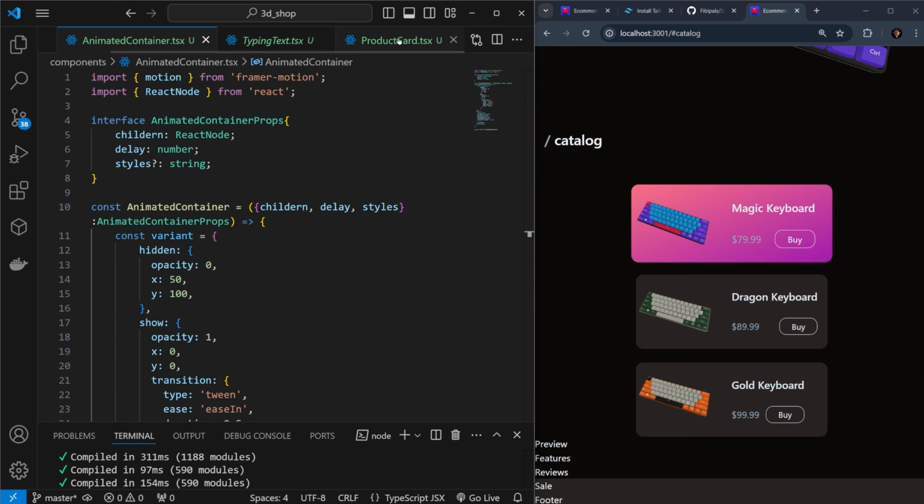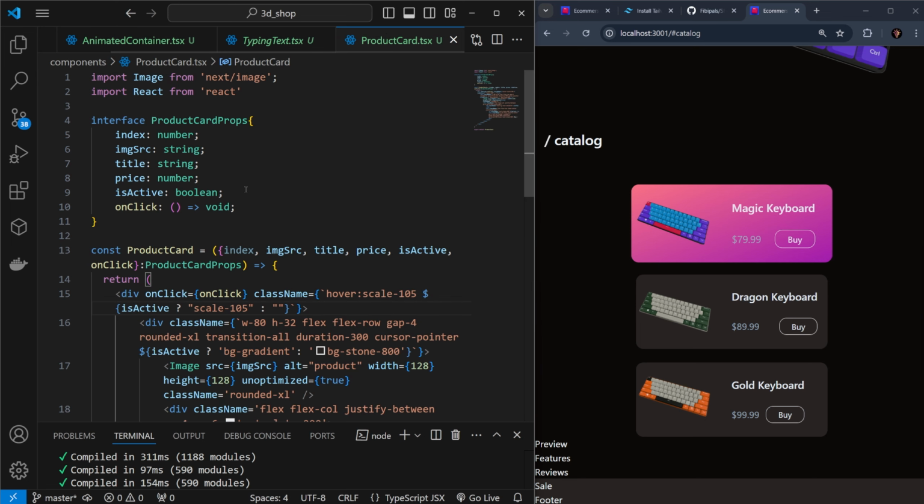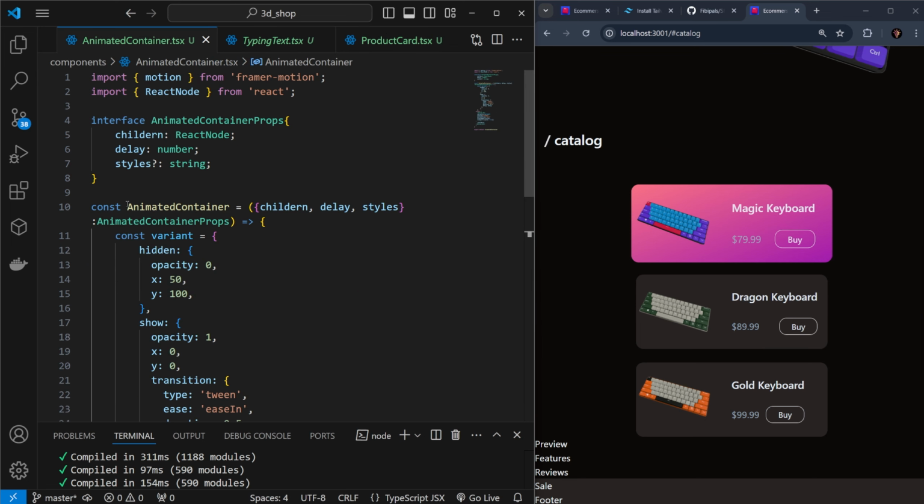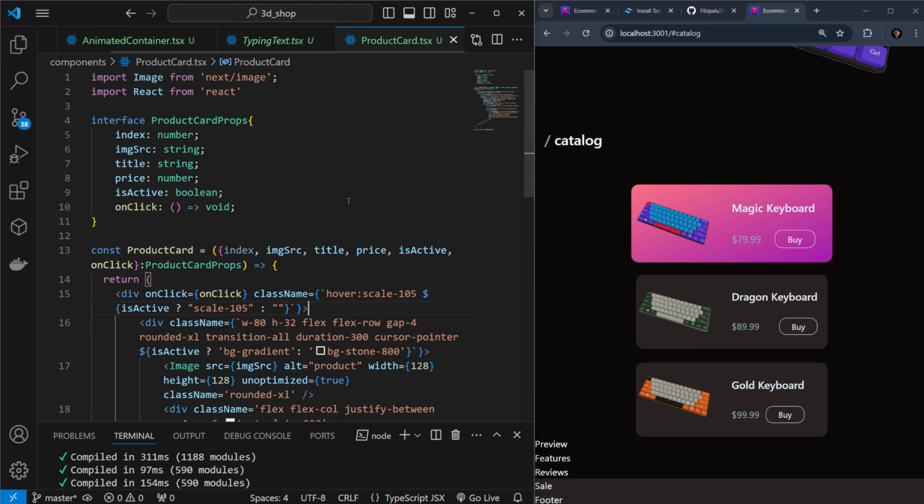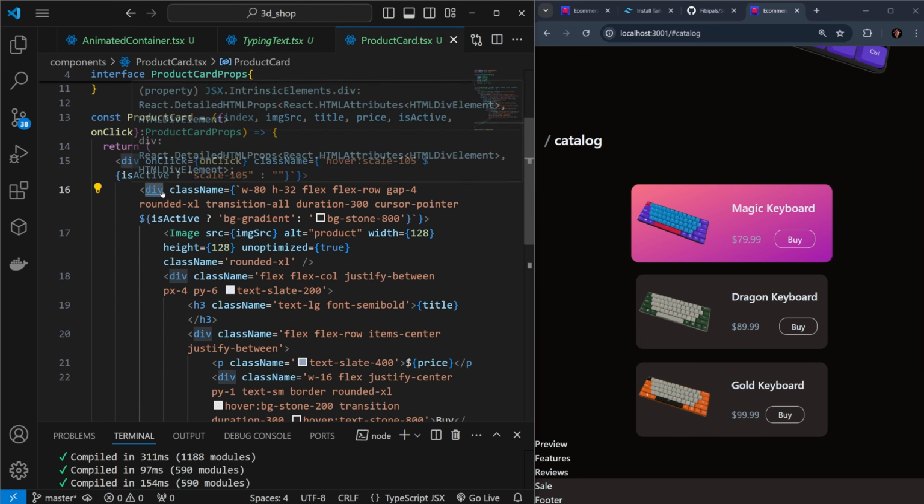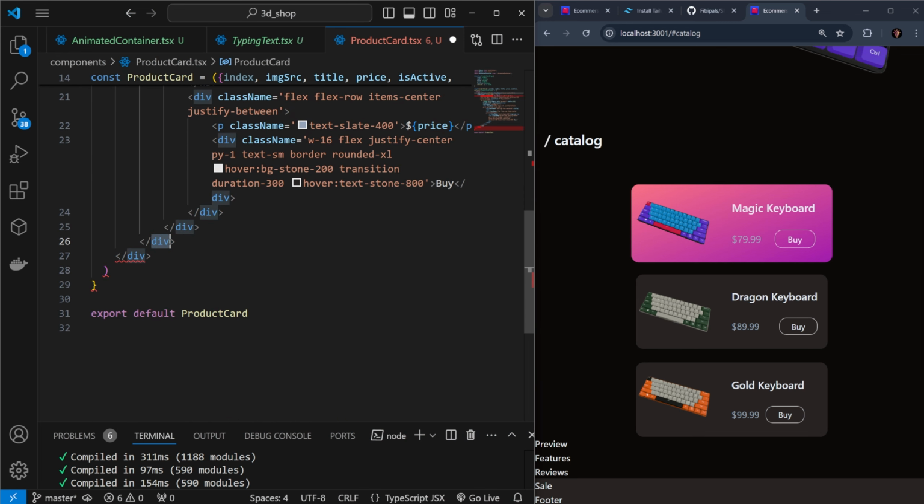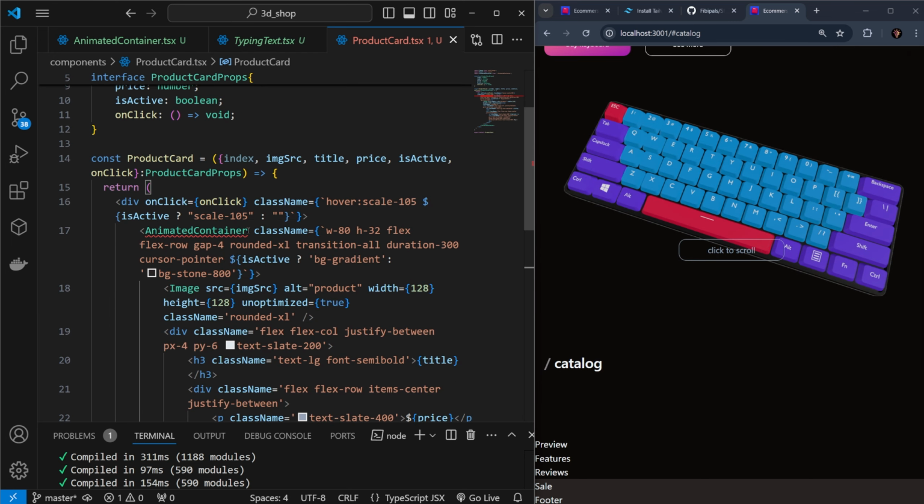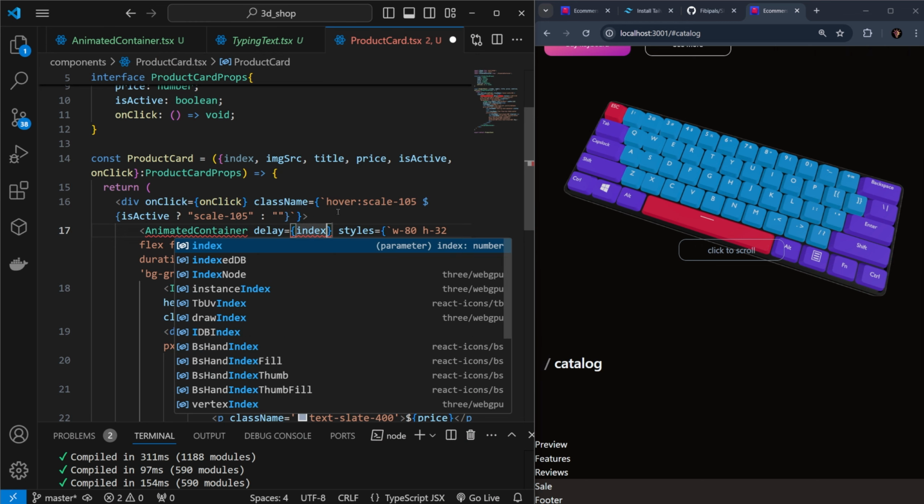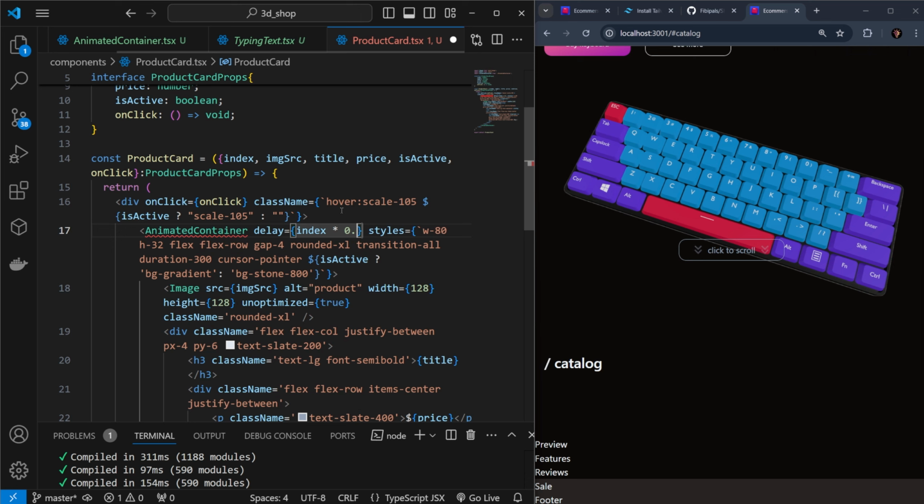And now we need to go back to our product card. Just copy the name of this component over here and replace this div by the component, import it, and do not forget to change this div as well. So now we can save, but we need to replace also this class name with styles and add a delay which would be equal to our index multiplied by 0.2.